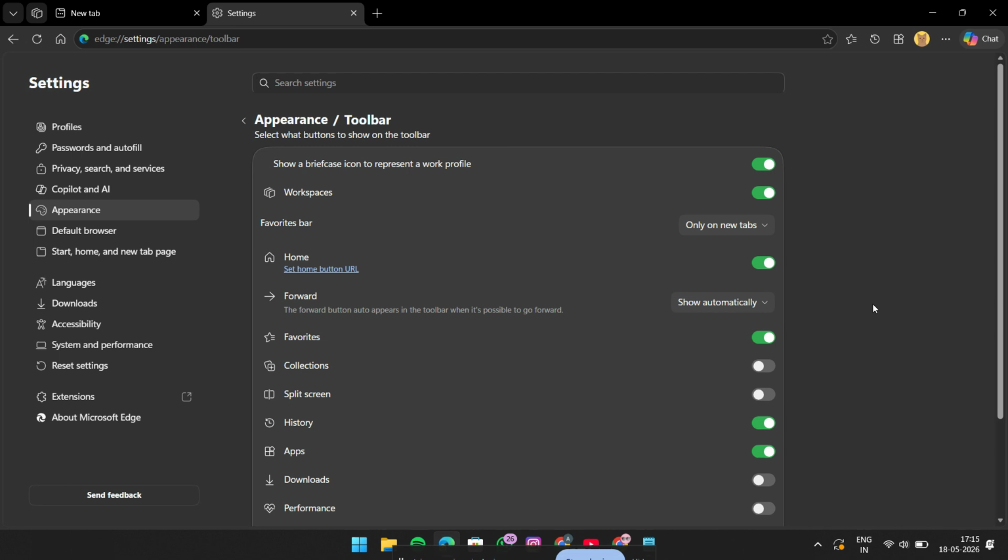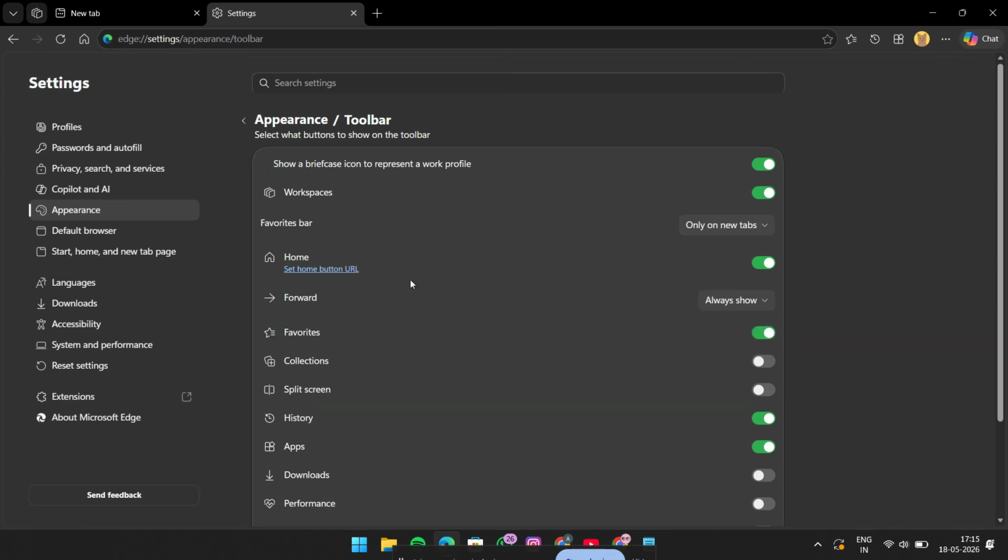Now, look for the forward button setting. You should see a drop-down next to it. Click that drop-down and select Always Show. This tells Microsoft Edge to keep the forward button visible at all times instead of hiding it when it's not in use. Once you make that selection, the change should apply right away.